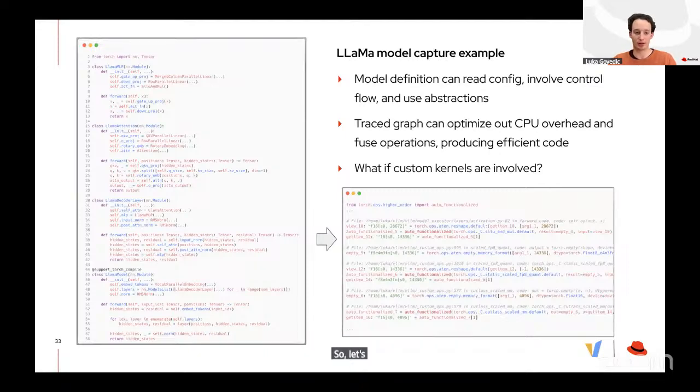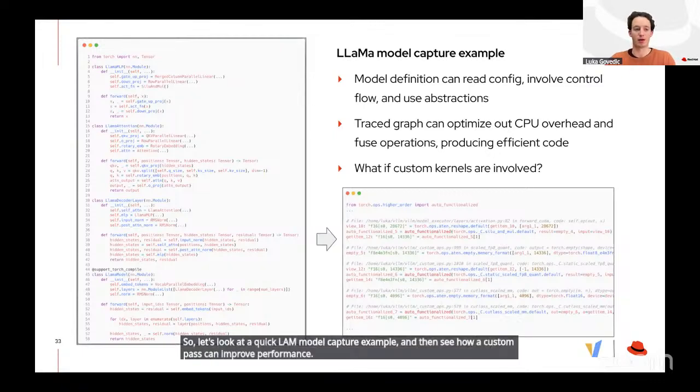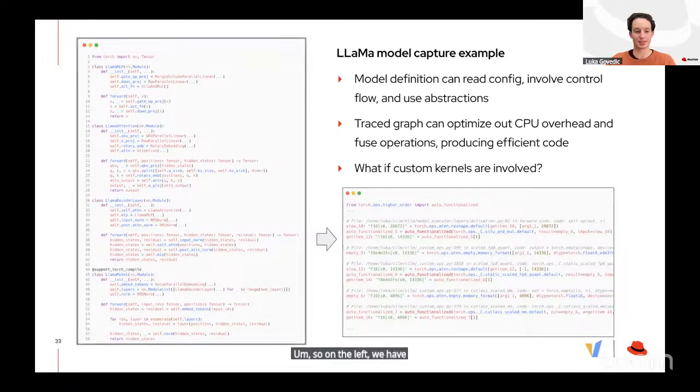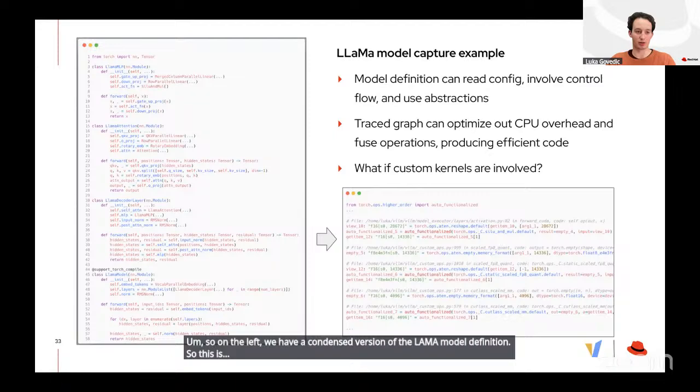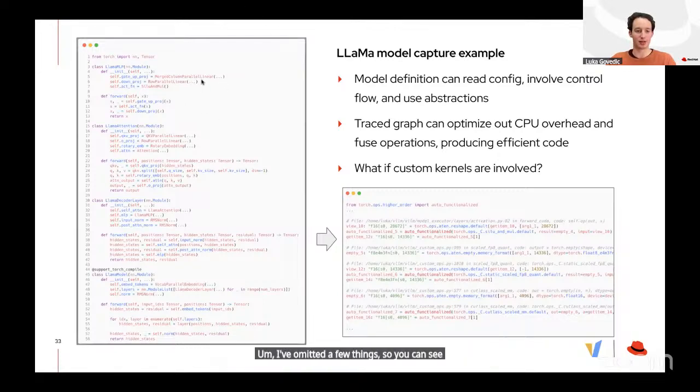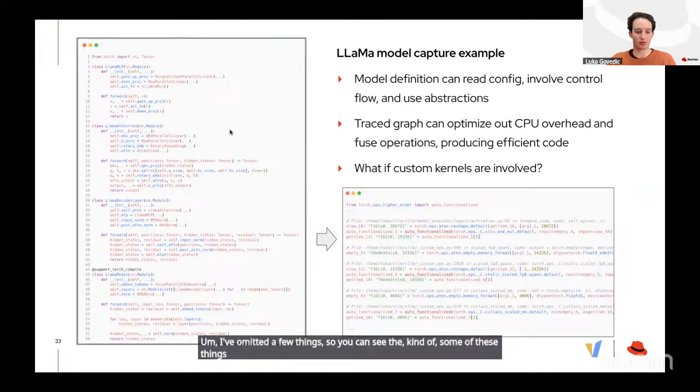So let's look at a quick Llama model capture example and then see how a custom pass can improve performance. On the left, we have a condensed version of the Llama model definition. This is pretty much what you can find in llama.py in the vLLM model executor. I've omitted a few things, so you can see that some of these things that are constructed on the left are missing a bunch of lines for config. I've omitted some control flow. I've omitted a little bit of pipeline parallelism support.